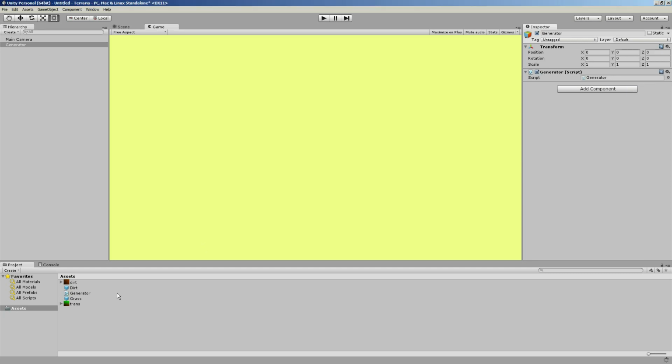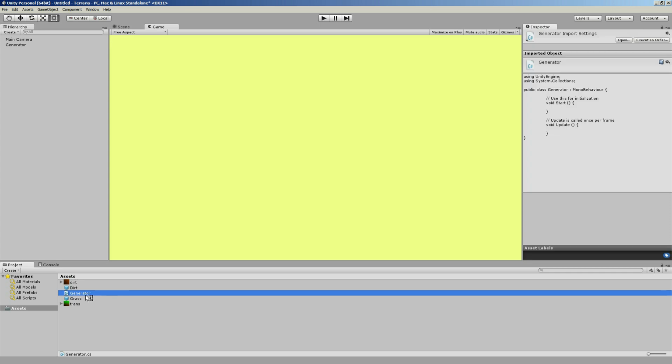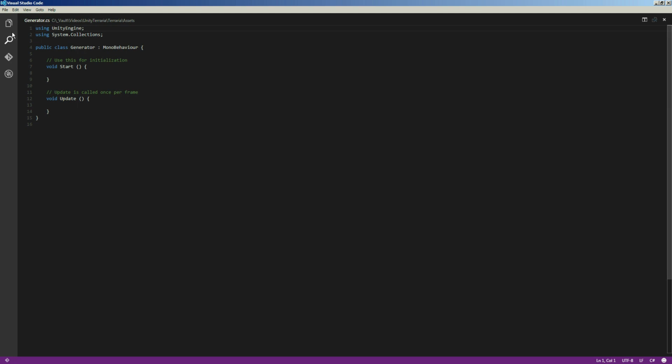And then it pops up down here in my assets. I double click that and it'll open up in the code editor that I have selected. So right now I'm using Visual Studio Code. The default code editor is MonoDevelop, which people have mixed opinions about, but you can decide if you like it or not. So you can figure that out yourself. This just happens to be mine.